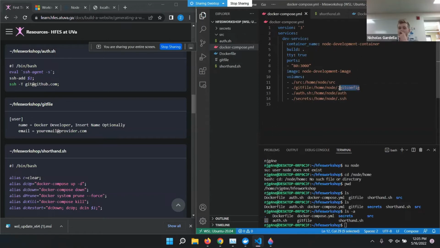So when Git inside of our container looks for a configuration file, it's going to go to exactly the current user's home folder, which is home node, and then it's going to look at .gitconfig. So it has to be exactly that path or it's not going to work. The other thing that has to be exactly like this is the .ssh. So .gitconfig is a file, and .ssh is a folder, which is a standard place that you put key files.